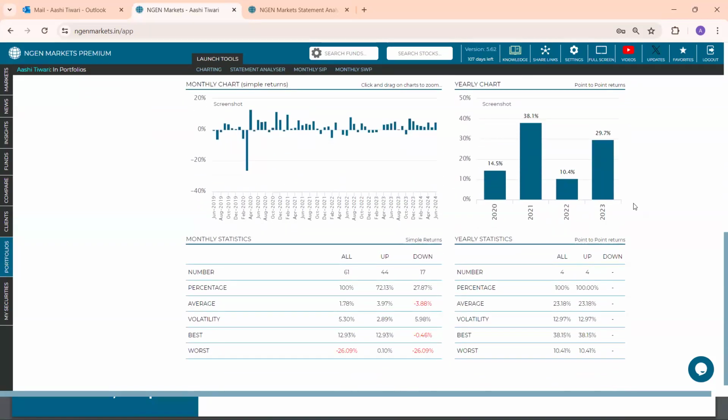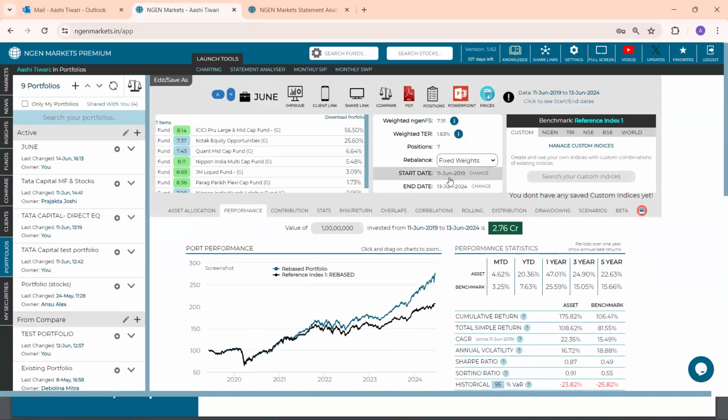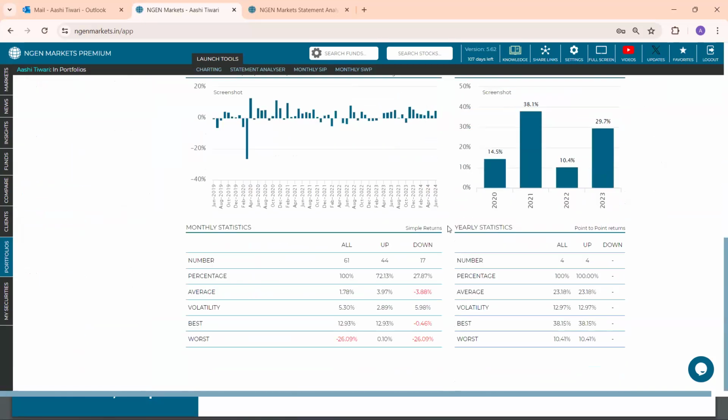Next is monthly statistics and yearly statistics. Now, when we focus on monthly statistics, we can see that from the start date till now, that is 11th June 2019 till 13th June 2024, there have been a total of 61 months. And out of these 61 months, there were 44 such months wherein the portfolio was up and 17 such months wherein the portfolio was down.